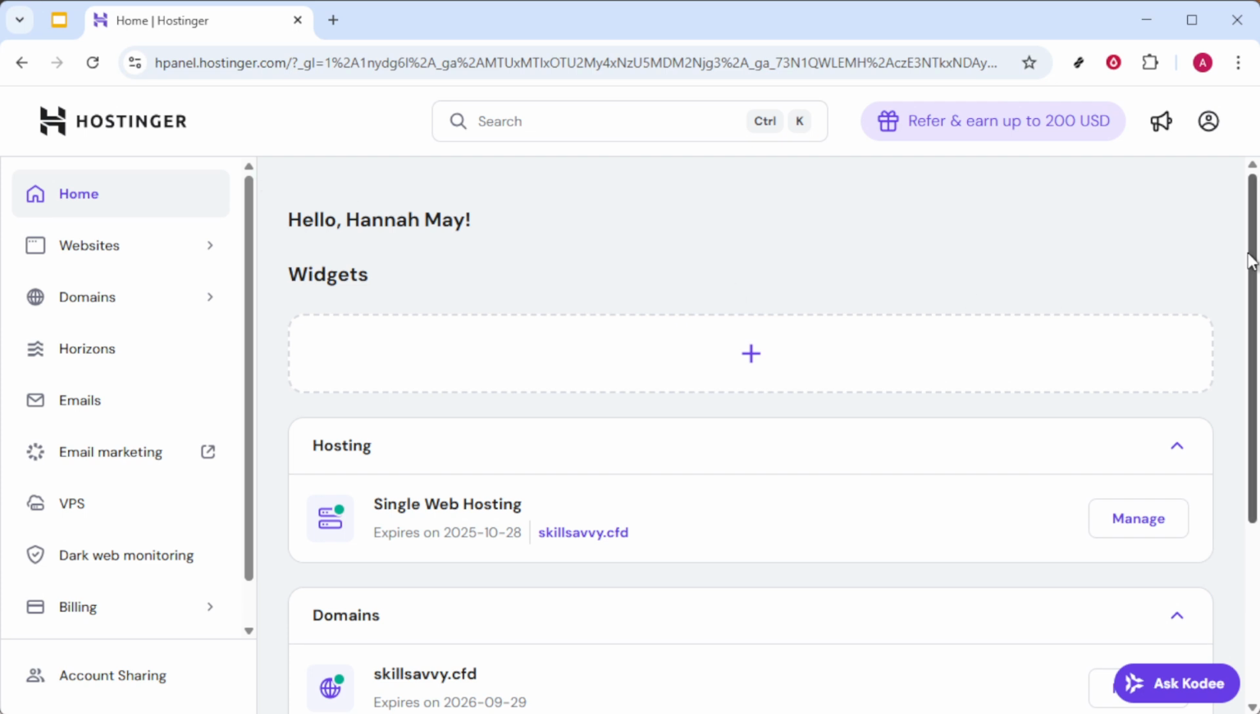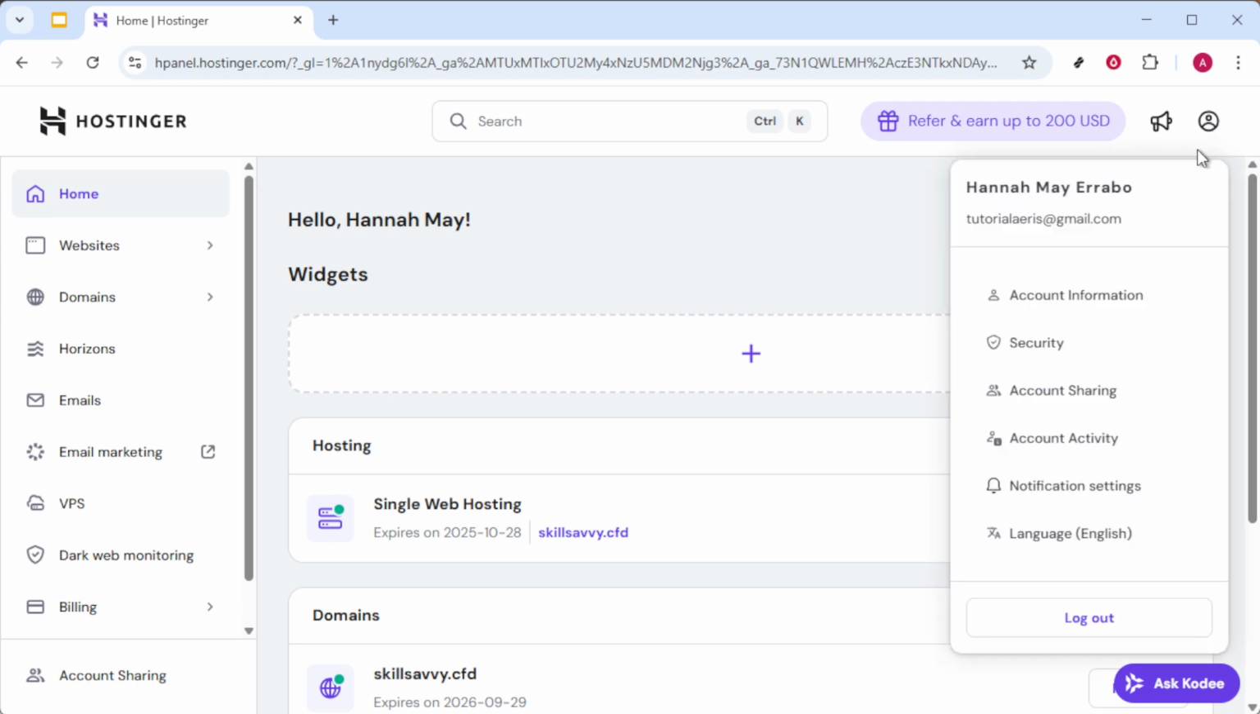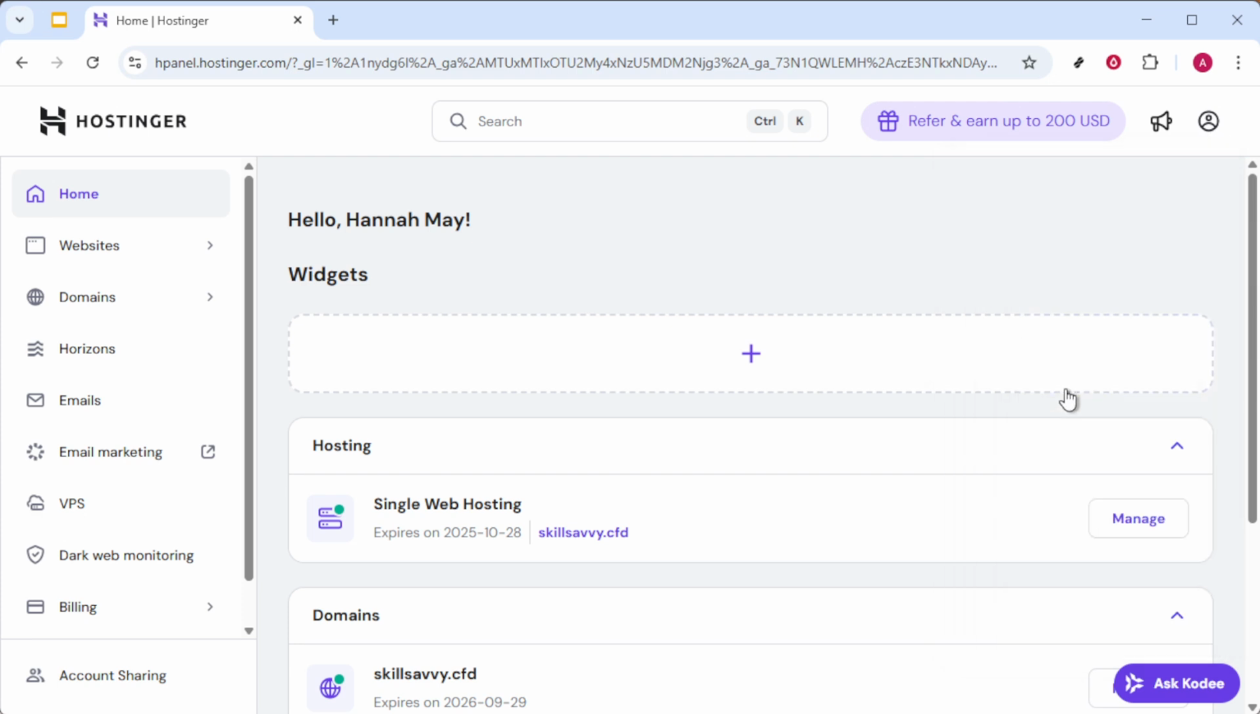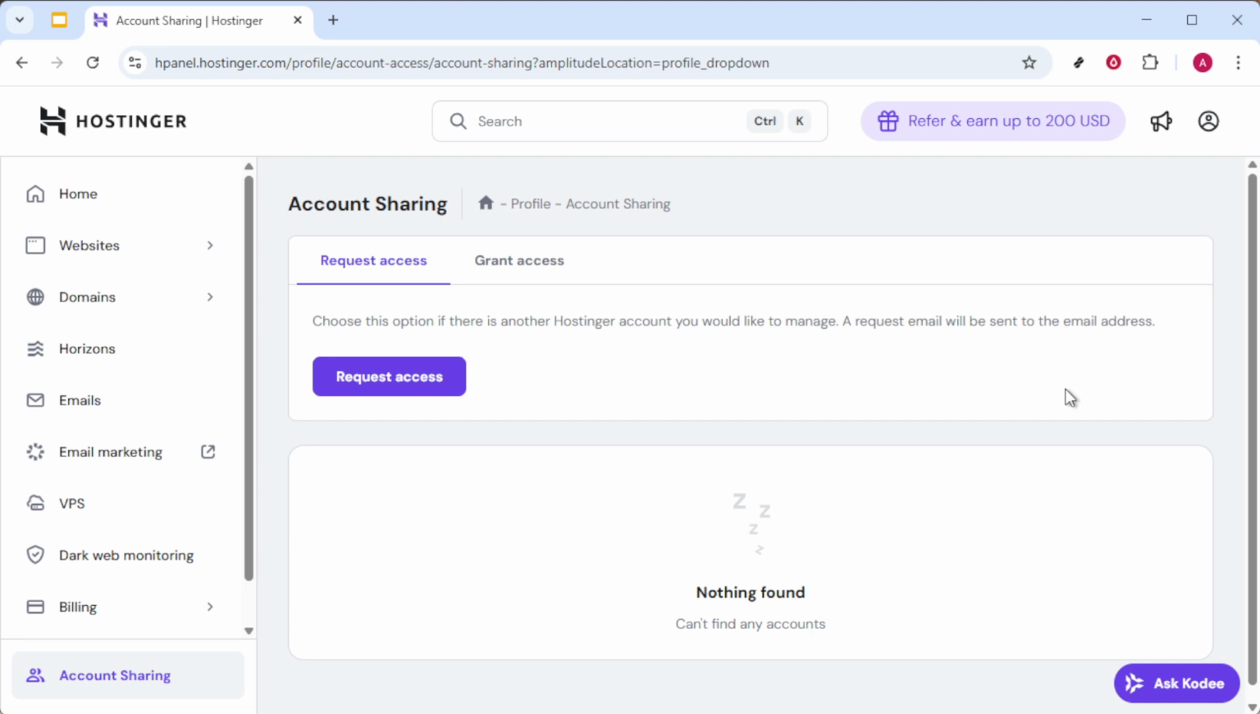Once you're logged in, direct your attention to the upper right corner of the page. Here, you'll see an option labeled Account. Click on that, and you'll be presented with a drop-down menu. From this menu, select Account Sharing. This section of Hostinger's user interface is dedicated to managing access for additional parties, such as web designers or developers, allowing them to help manage your site.